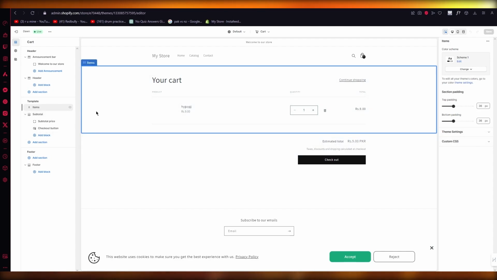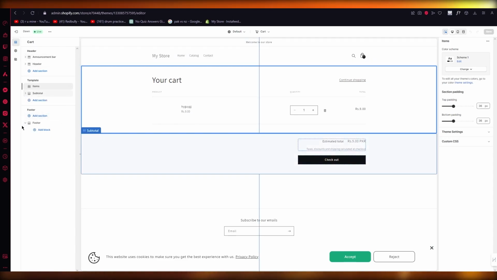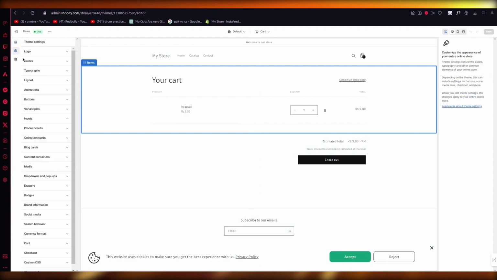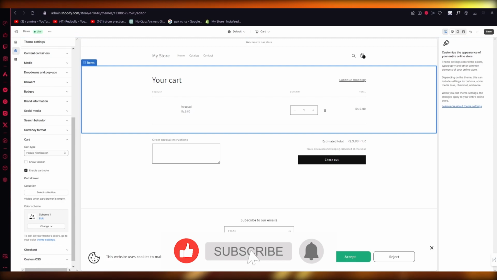You're going to find your cart page settings over here, and you should essentially be good to go. So just find the necessary things, and that's pretty much about it. Or you can simply come into cart over here and just click on enable cart note, and that is how you can add order notes to your cart page.